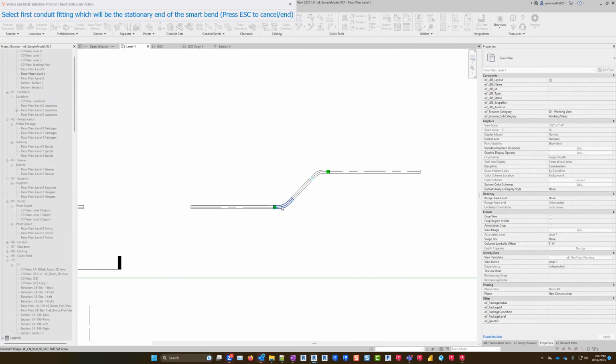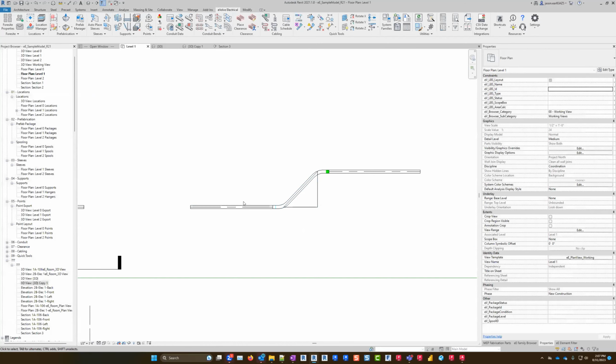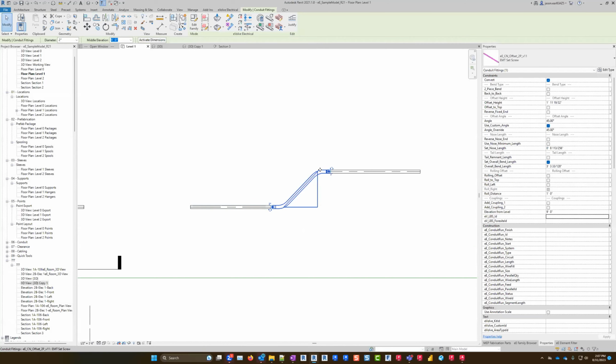And then I'll select one of the bends. And now I will select my other bend. And now it has been replaced with a SmartBend.